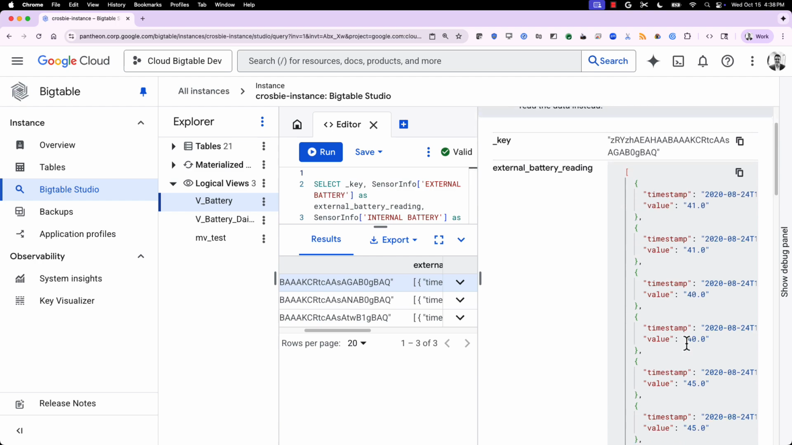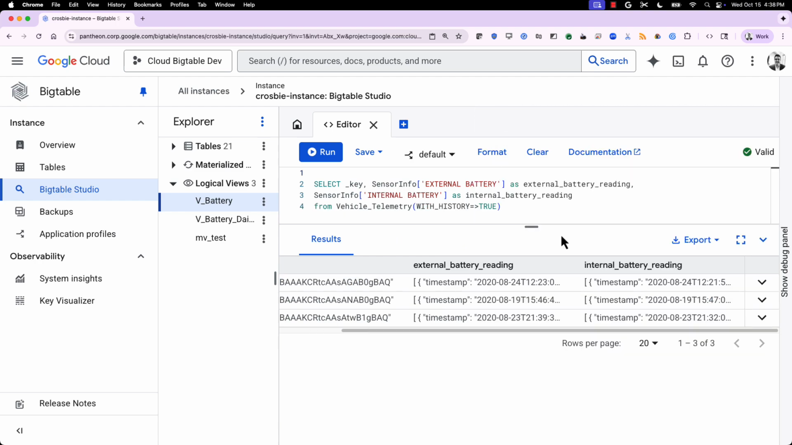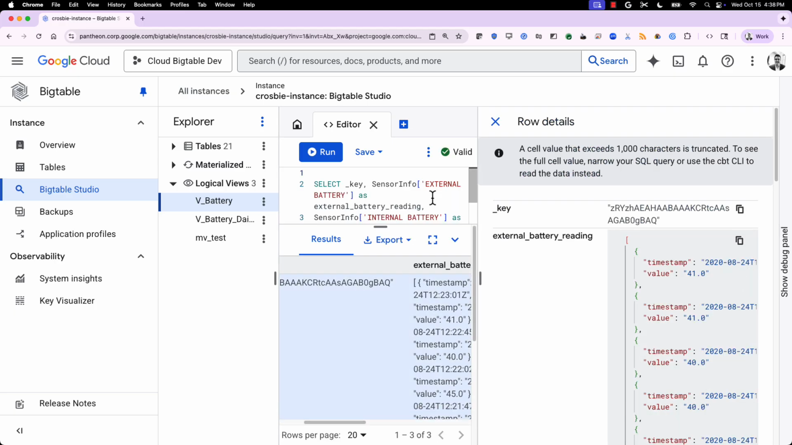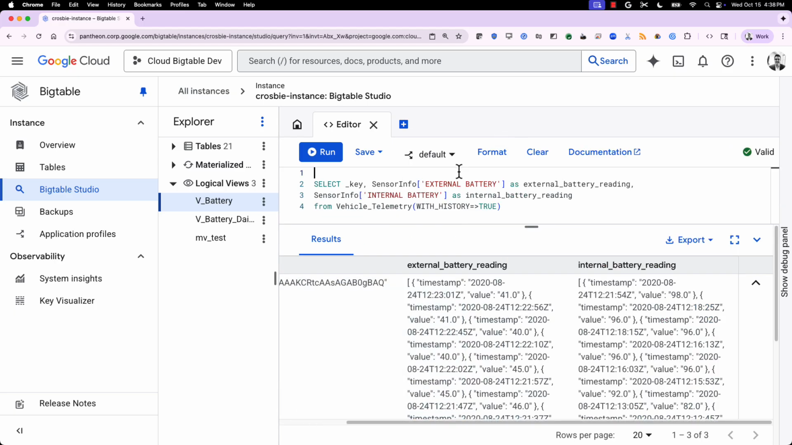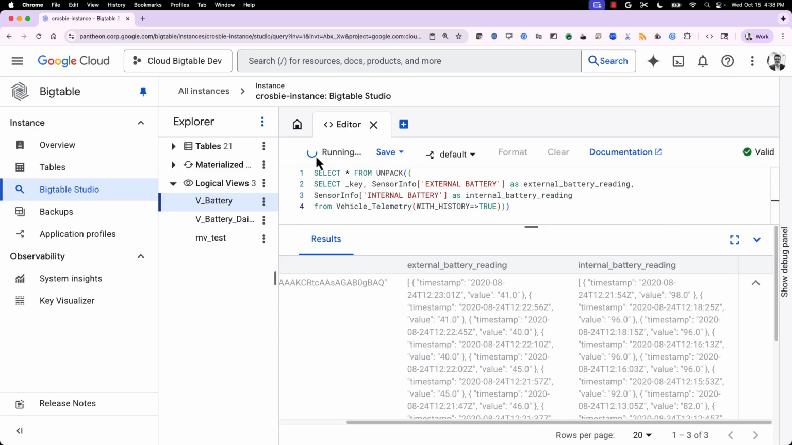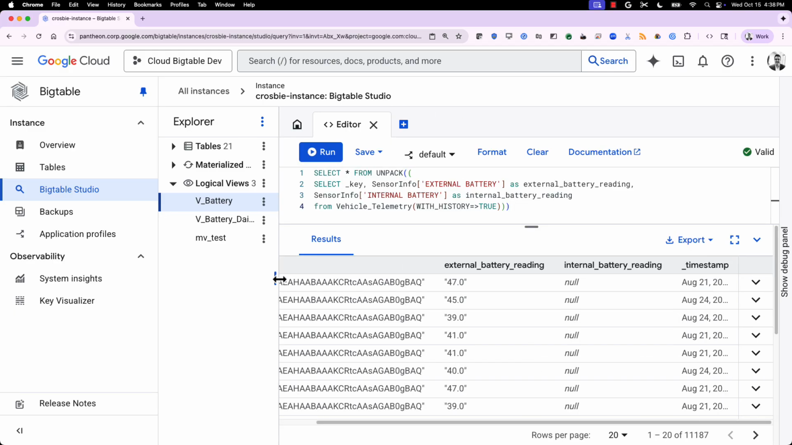And let's say we want to do a time series analysis on the battery life history. That historical data format, while it's efficient for applications, is not always ideal for data analysis. So to facilitate time series analysis, we'll leverage a specialized Bigtable SQL function called unpack. This function is going to transform our time series data into a row-based structure, which is a more conventional format for such time series analysis. And so you can see what that looks like here, where it's row by row.